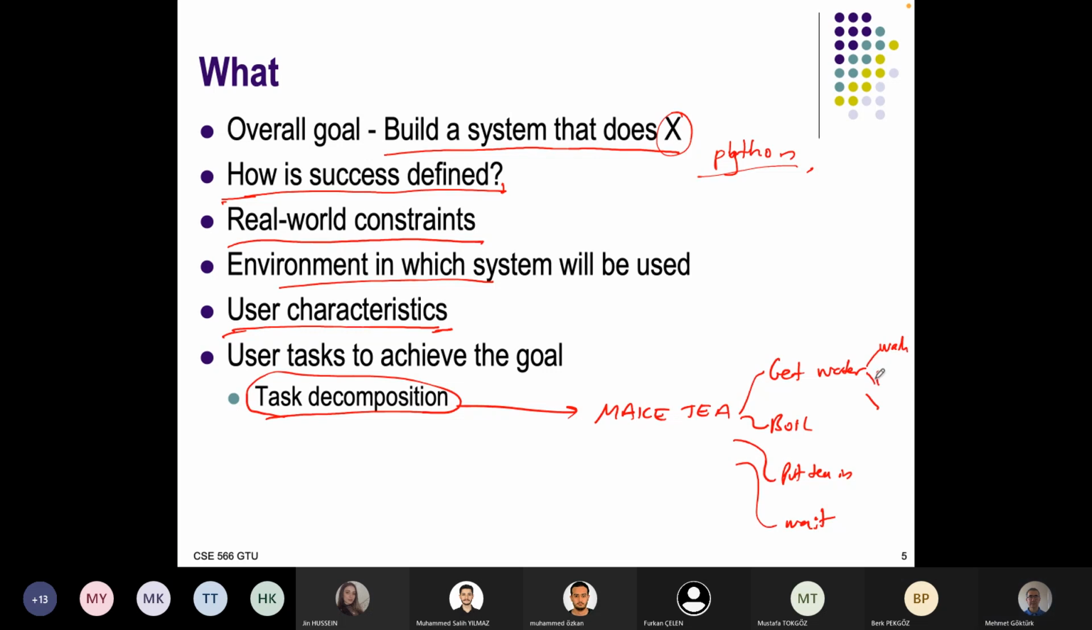Wash, filter, put. Wash could be decomposed with multiple steps. So task decomposition. Sorry for this. Task decomposition can be done in multiple levels.